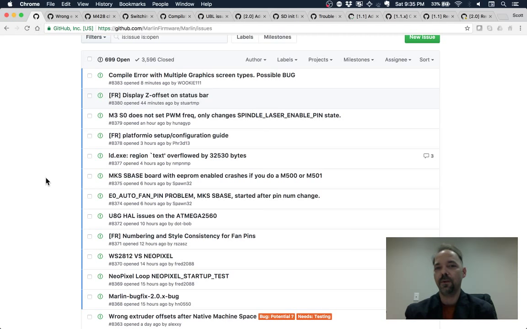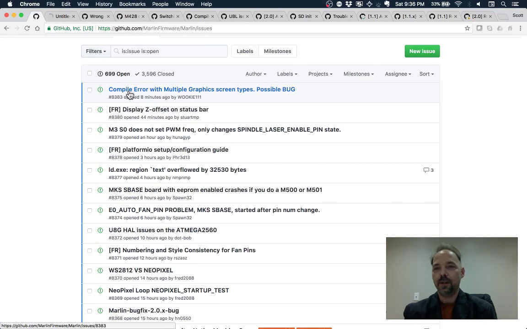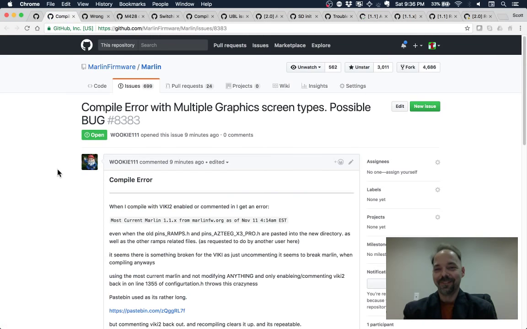Meanwhile, let's take a look and see what other bugs are going on, shall we? Here's an interesting one. Compile error with multiple graphic screen types. Really? Let's take a look. I don't think you can have multiple screen types.